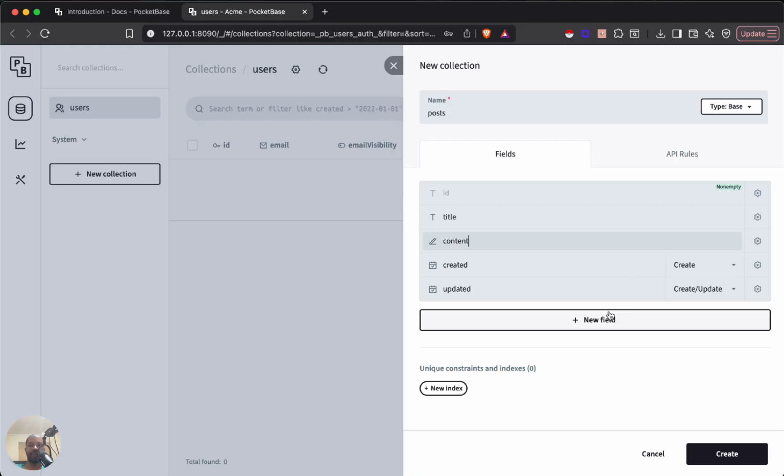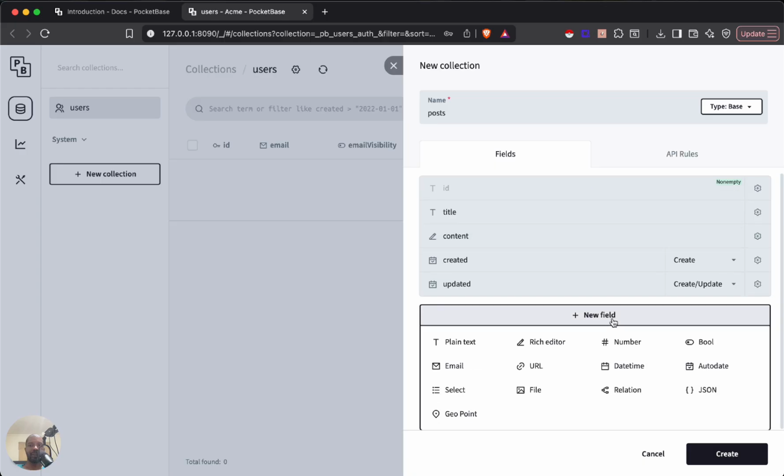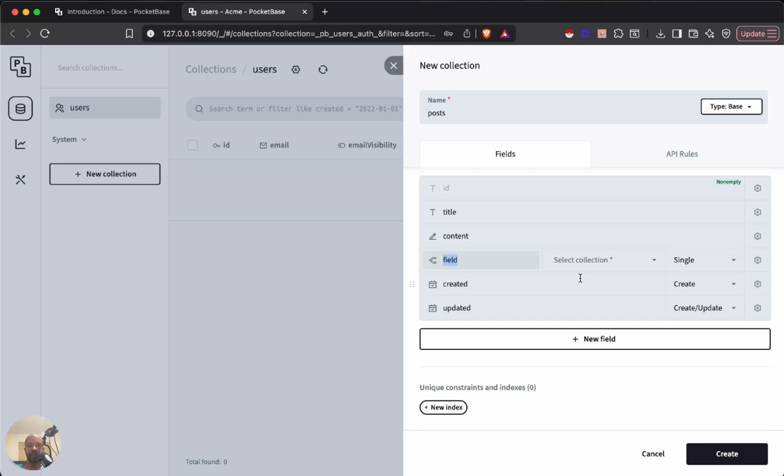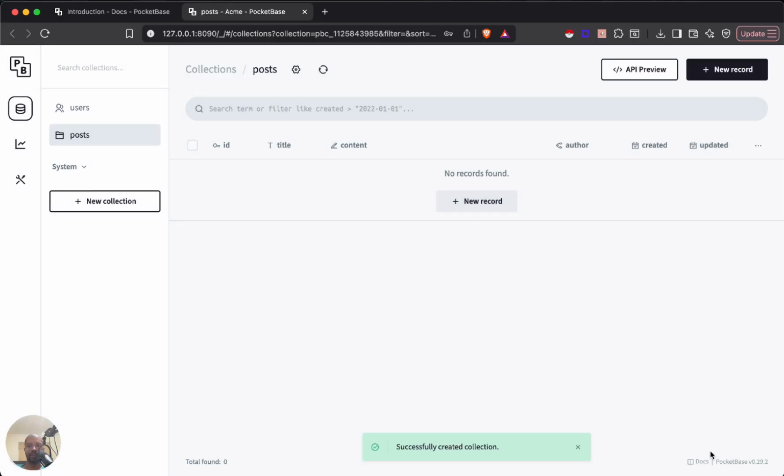Oh, and let's add a relation. Let's say we want an author field. So we'll go to relation and see the collection that we are linking it to, which is users, and it's a single field. We also have multiple. Okay, so let's start with these 3 fields: title, content, and author. Okay, so we say create, and we have our posts collection.